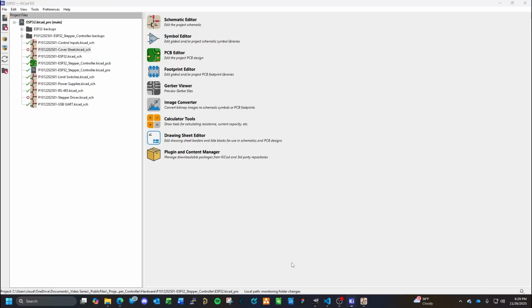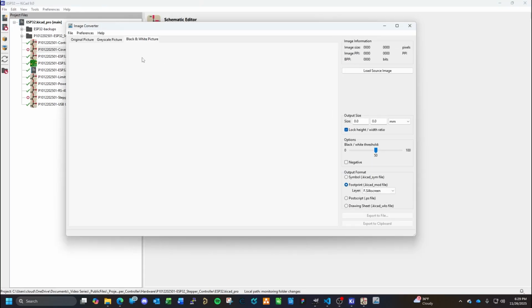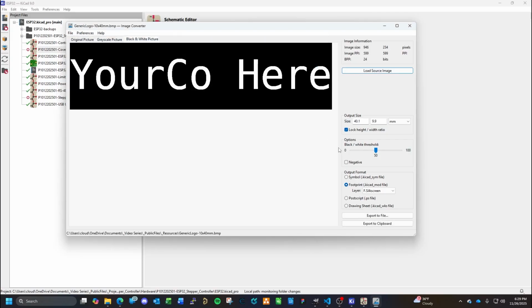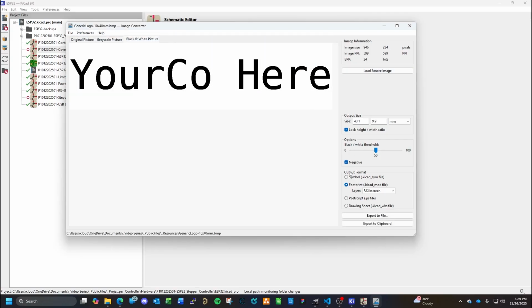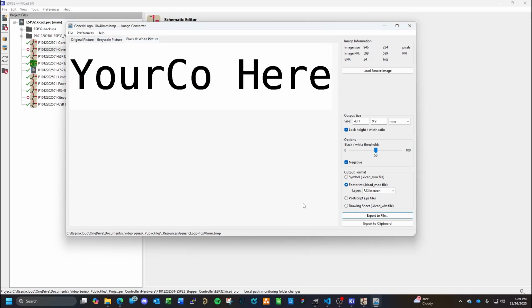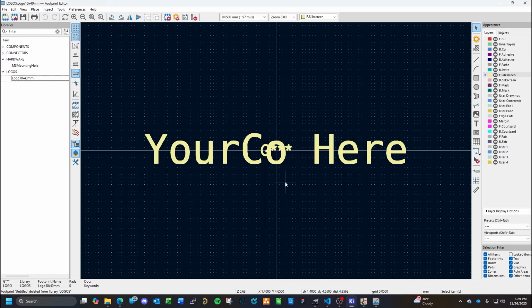So let's go back to here, to the image converter. Let's do source image. Go here, and I think we do negative then. All right, let's see what that does. Logo. Let's see what that does. Yes, let's replace it. Go back over to here. Aha, there we go. All right, now let's get rid of that. Perfect. So now we have a logo as a footprint.